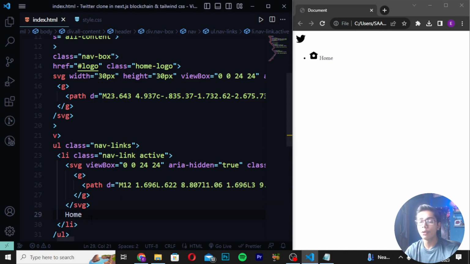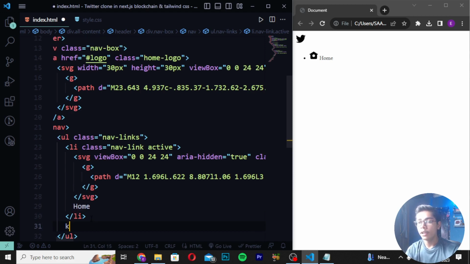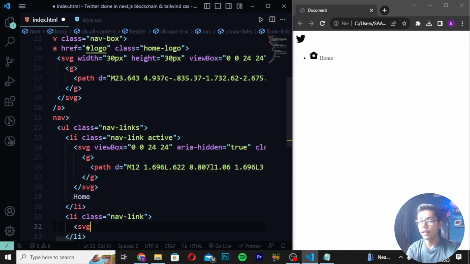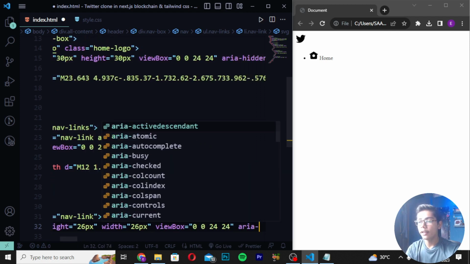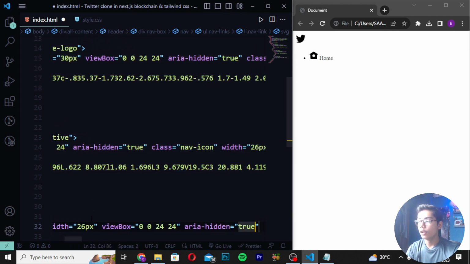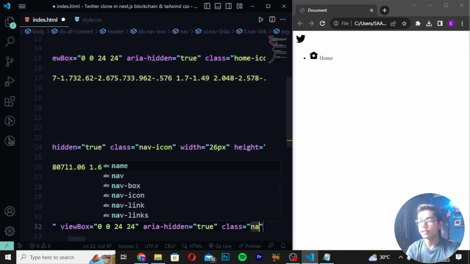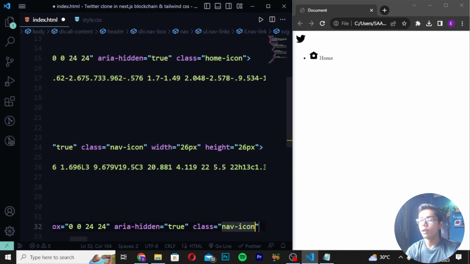But first of all, we have to do the work of Next.js, and we have to do the work of our blockchain at the back end. So now I will be writing home. Then you have to create an li tag, which will be another list, and with this list I will be creating a nav link here. Then again you have to create SVG with height as 26 pixels. Then write here width as 26 pixels, and I will also write viewBox 0 0 24 24 and aria-hidden equal to true. Then you have to move here and create class as nav-icon, and I will be closing this tag from here.